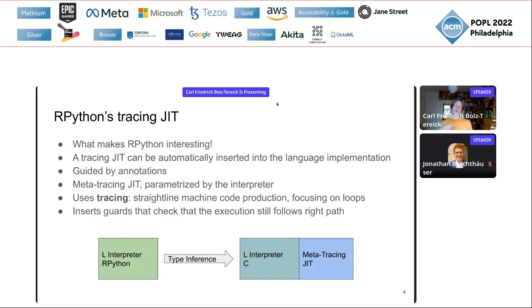And we use an approach called meta tracing, and what that is, I will explain in the rest of the talk. Meta tracing JIT is basically a general just-in-time compiler that is parameterized by the interpreter that you're feeding into the start of the process. And the compilation strategy that this just-in-time compiler uses is so-called tracing. It's a tracing just-in-time compiler.